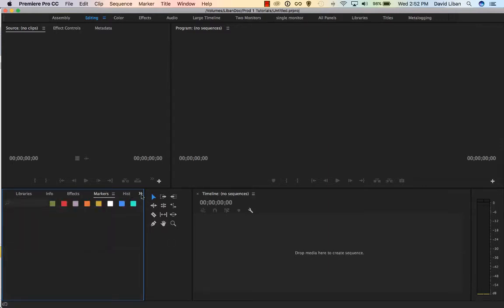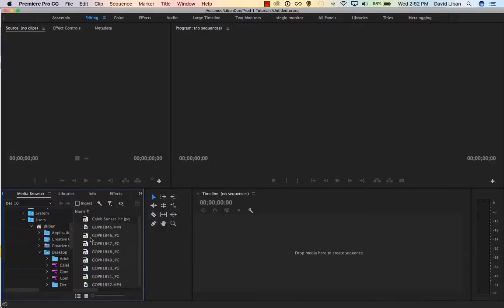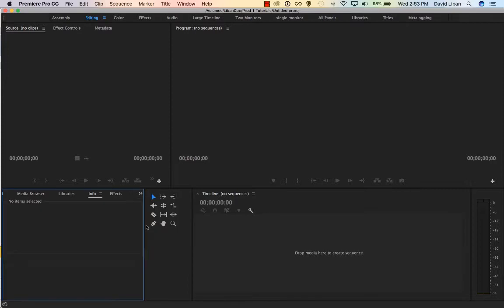And you'll also see this little arrow here. When you click on that, that's a quicker way, instead of scanning to each one of these things, you can simply select, let's say, media browser. And so here's going to show you some clips that are available. Okay. However, I don't want that right now, so let's go back to info.